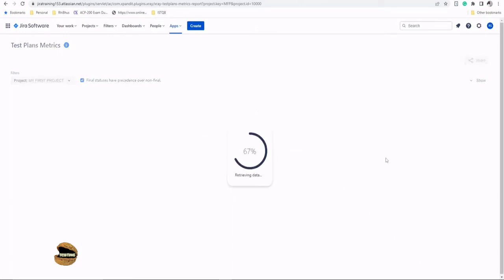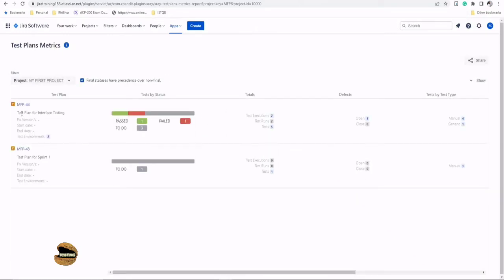Let's click on generate report here, and what do we see? We have got two plans with us, MFP43 and MFP44, where 43 is the sprint 1 test plan as an example, and I have another test plan for the interface testing. If you observe the sprint 1 test plan, it just has one test under it. Again, this is just a sample project team, so you can expect these kinds of numbers, but in reality you would have more numbers, right? So currently, assuming it just has one test, which is in to-do state and has not been executed.